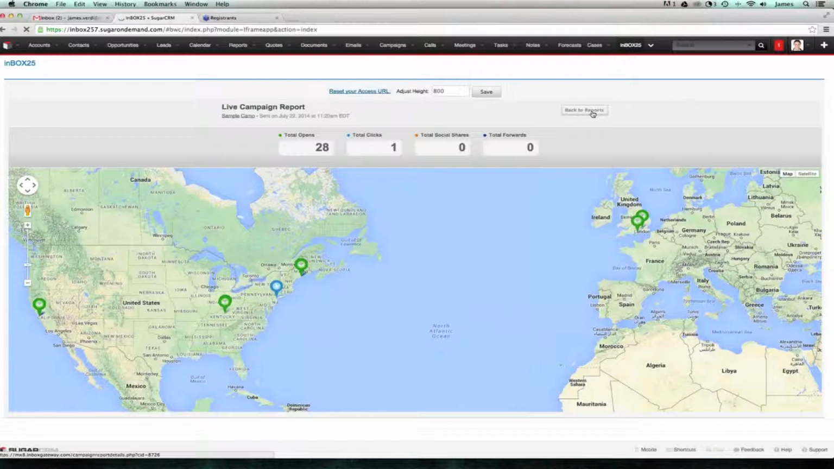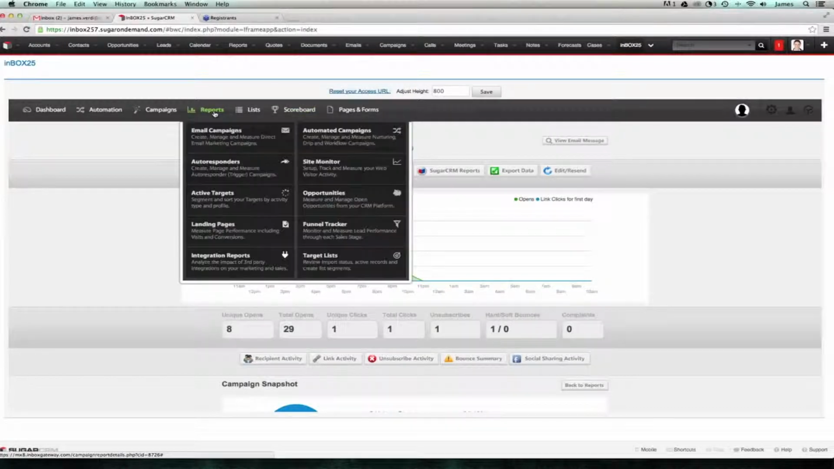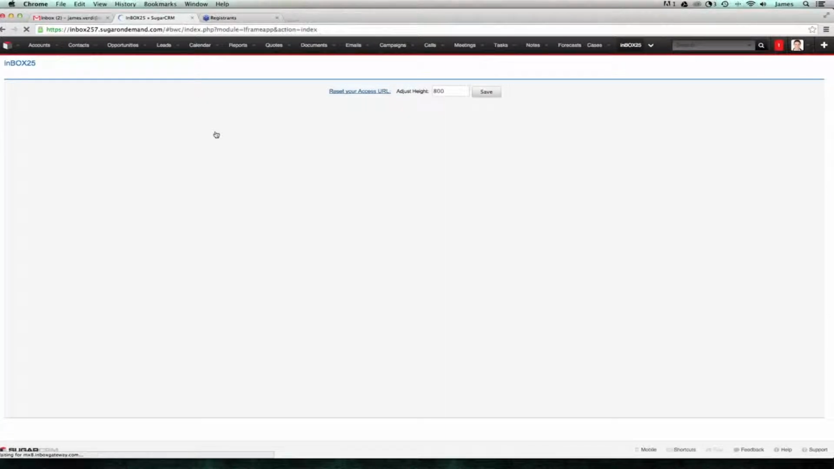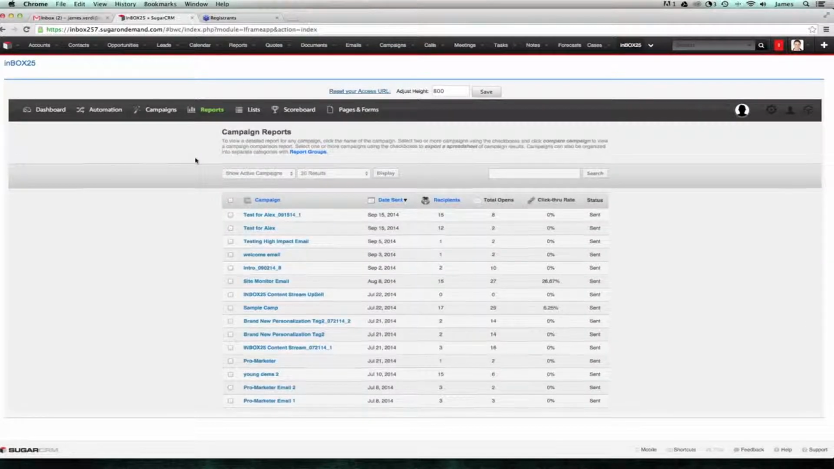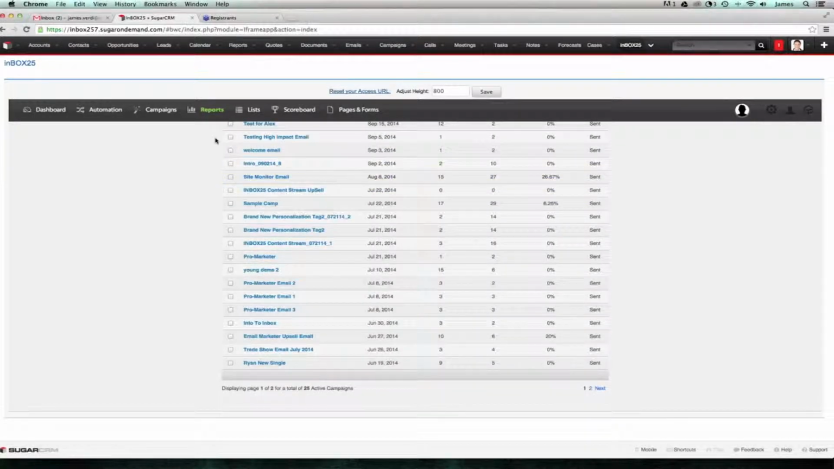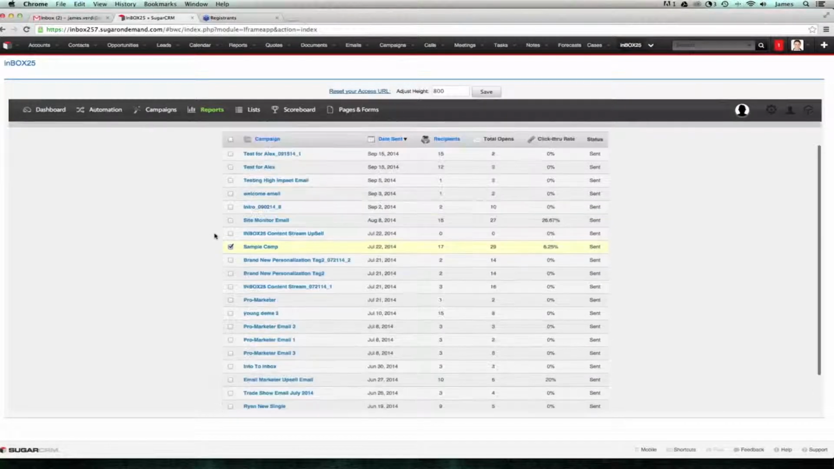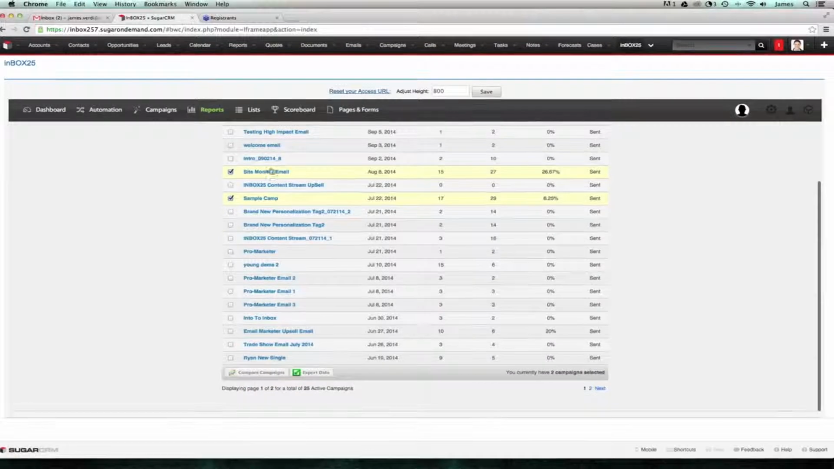So the last feature I'd like to discuss with email reporting is going to be INBOX25's ability to compare campaigns with one another. And this is really important. So let's go back to our email campaign screen here. And we have all these different email campaigns, and on the left of each email campaign we have these little boxes. So let's go ahead here and toggle. We'll do sample campaign, the one we're looking at, and we'll choose another campaign here with some more analytics. So we'll do site monitor email. If we click those little two boxes off, we can go down here and click compare campaigns.